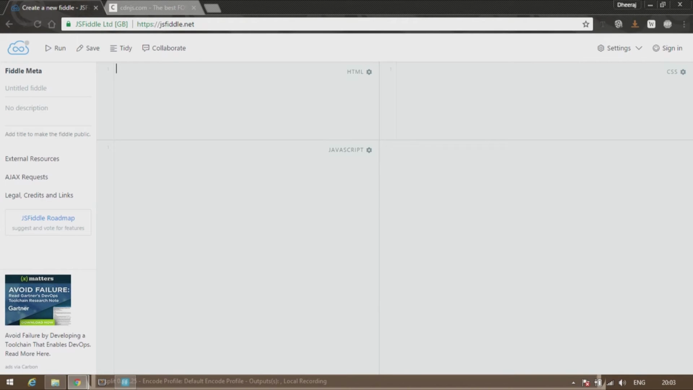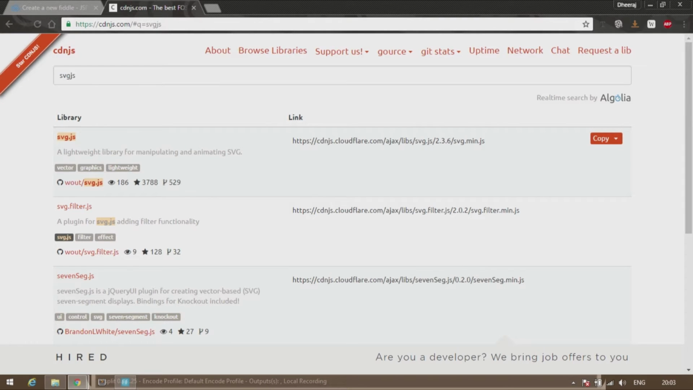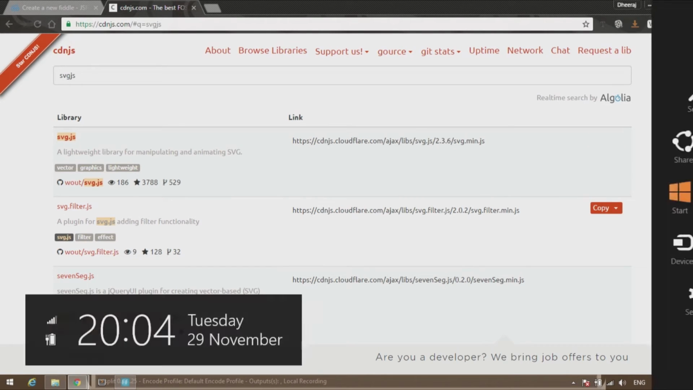This is Rocky DeRaze and I'll be talking about SVG.js today. It is far simpler to use SVG.js than create SVG elements using your basic HTML coding, which is SVG coding again. So first of all, you need to search for svg.js on this site, cdnjs.com, which provides you CDN links fast and free.